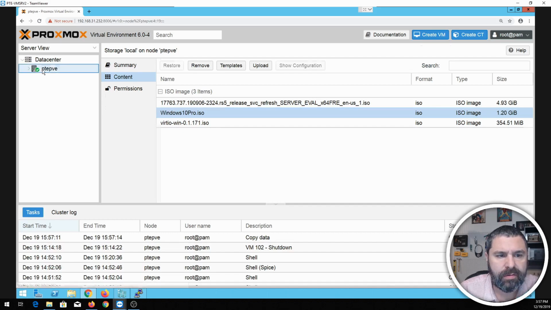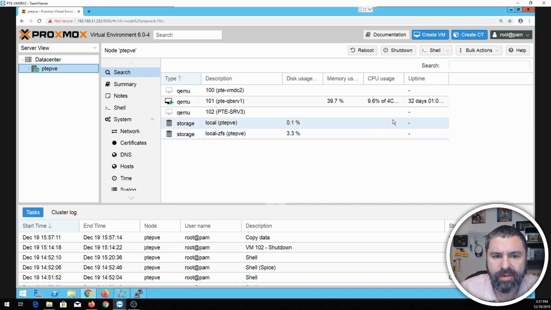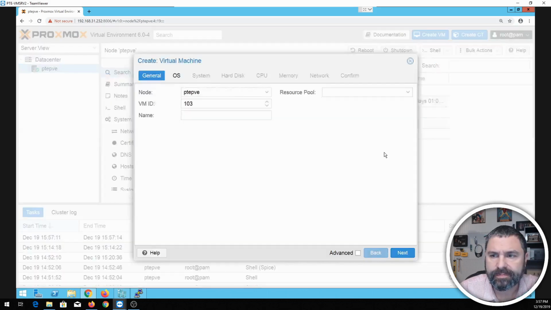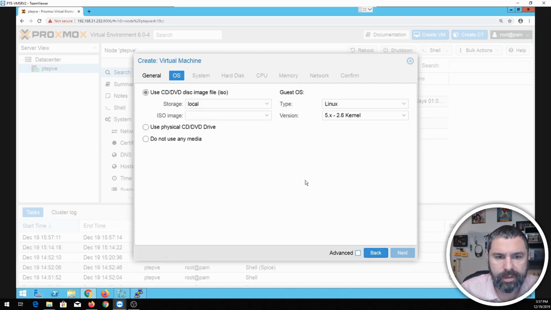So the question is, what do we do now? Well, let's go ahead and create a virtual machine. So you go up here to Create VM. Now the VM ID increments. This is like the third one here. We're going to call this, and click Next and use ISO file.